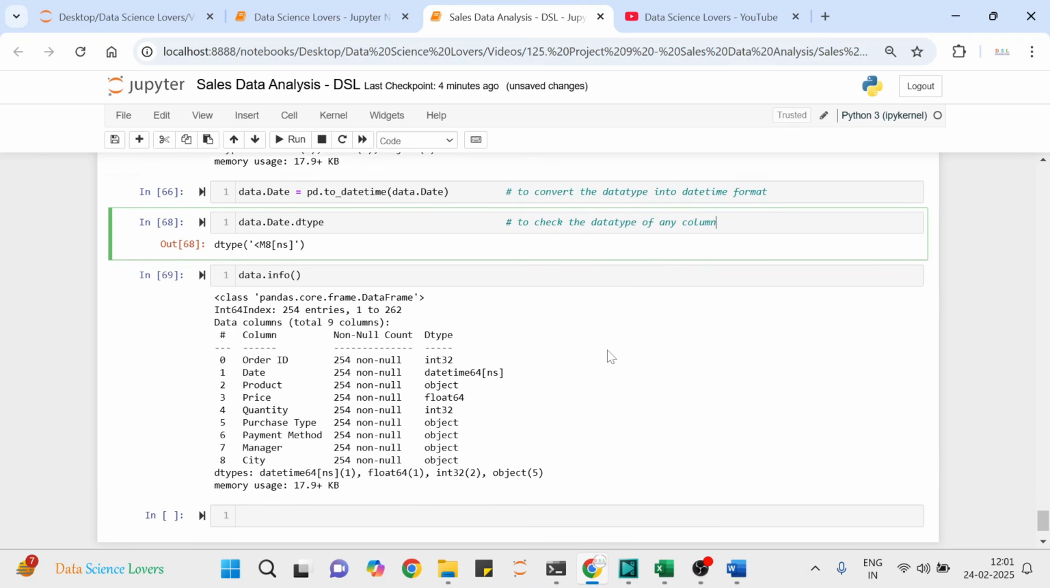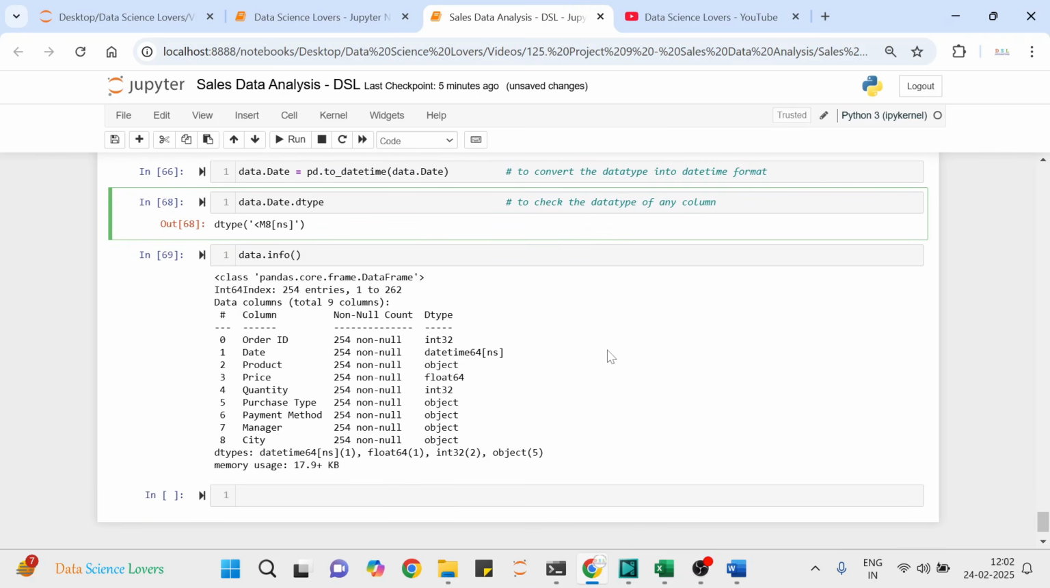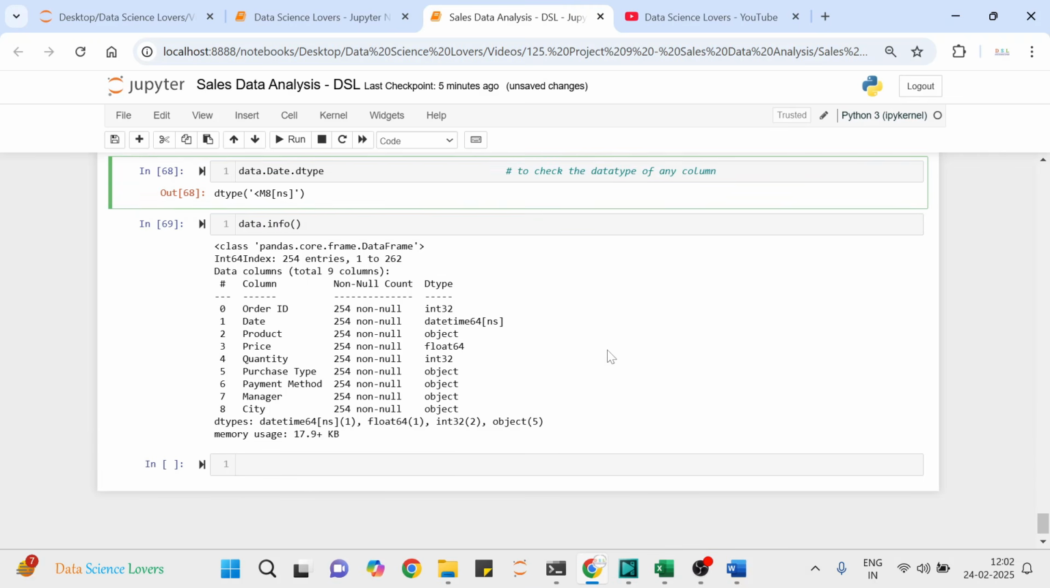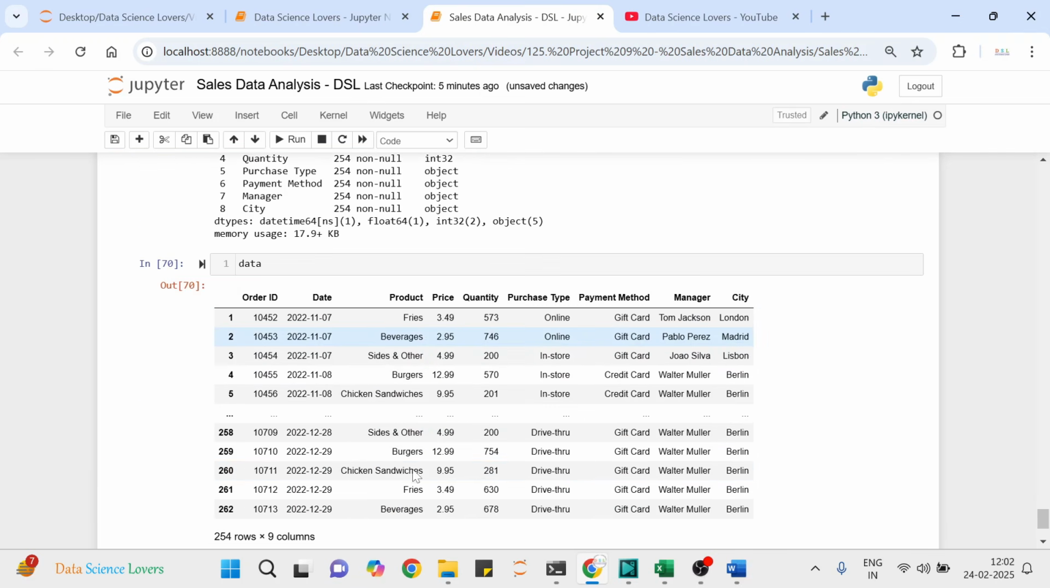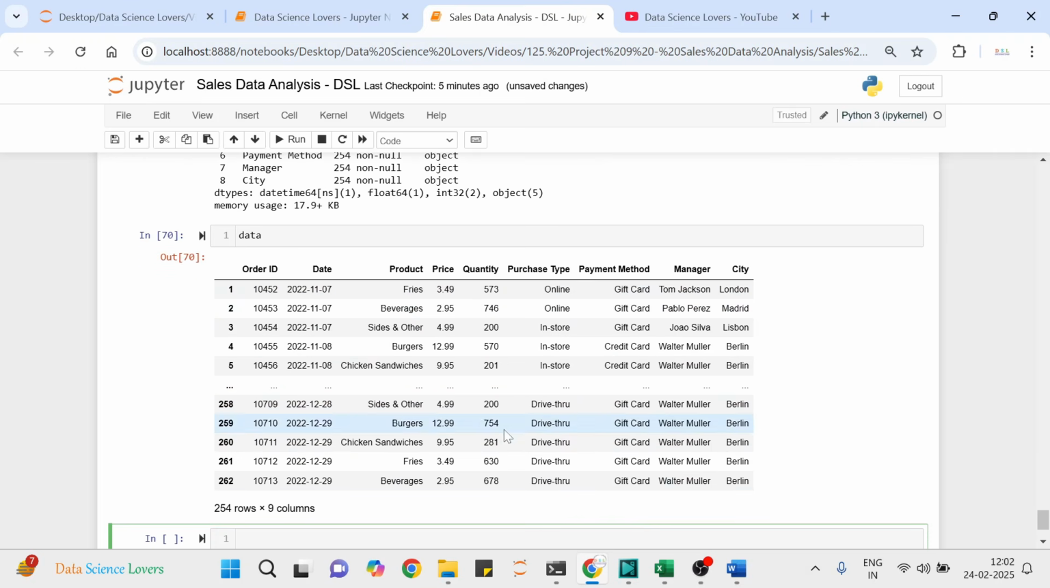At this point we can see that our data is cleaned and the data types are in proper format. Now we can move to the analysis part of this video and take a final look at our data. This is our data here, with 254 rows. And as I told you, this is a sample data set, but in reality you will get data sets with thousands and millions of rows.